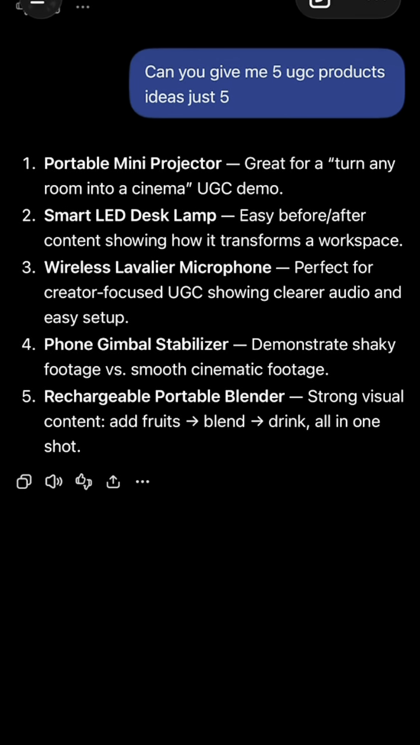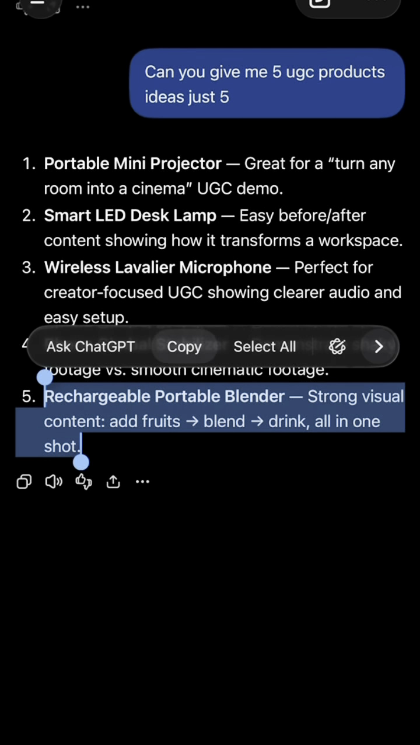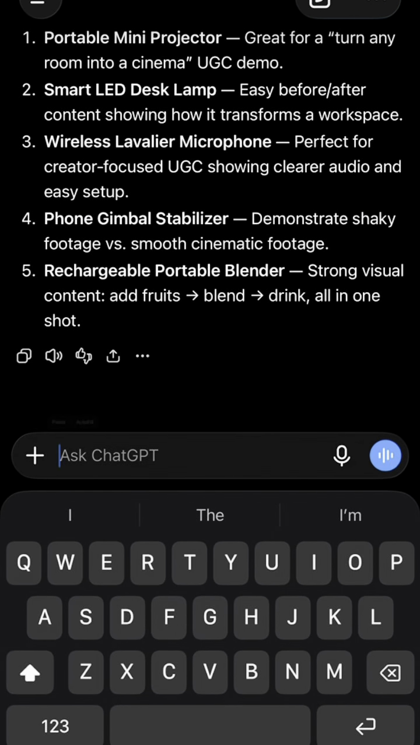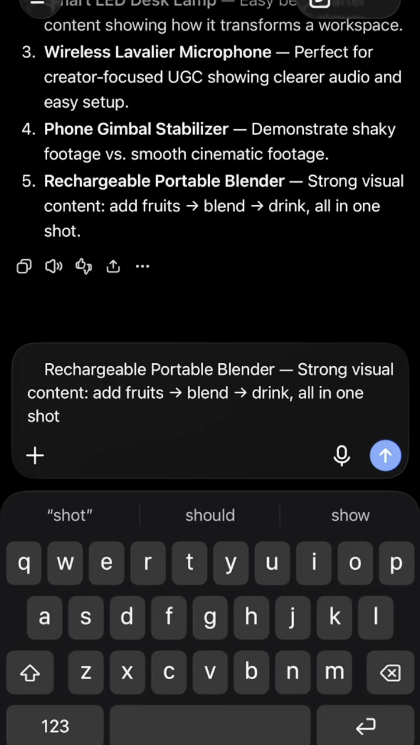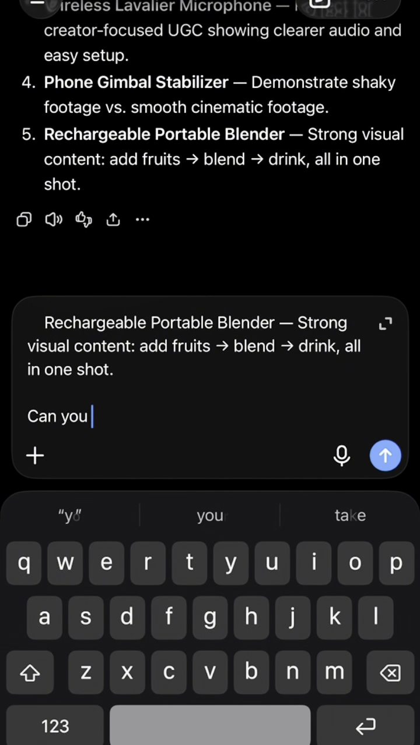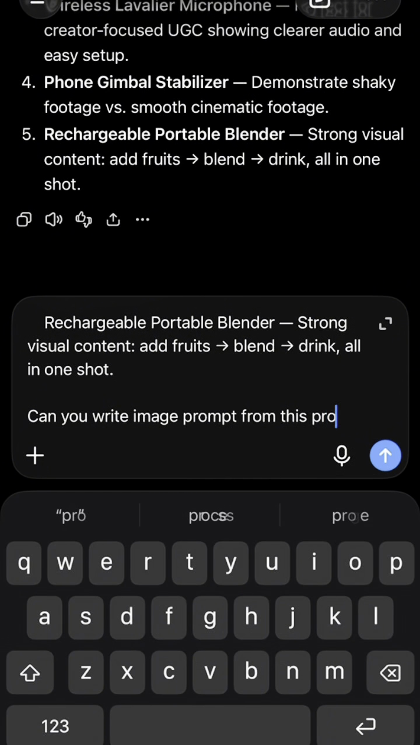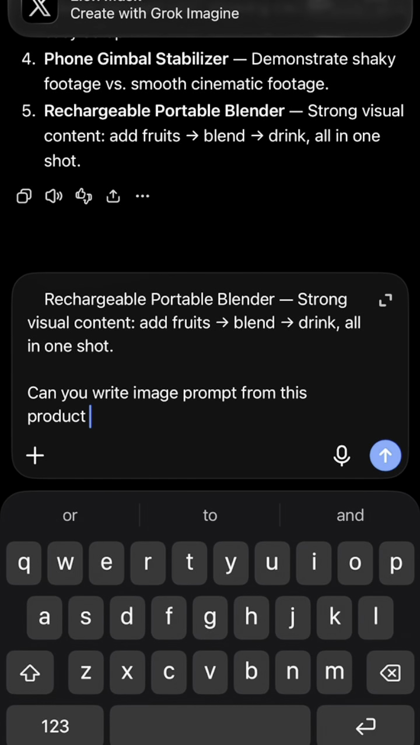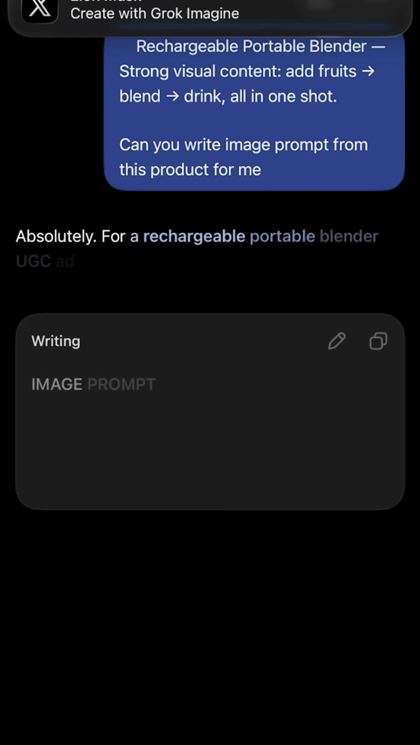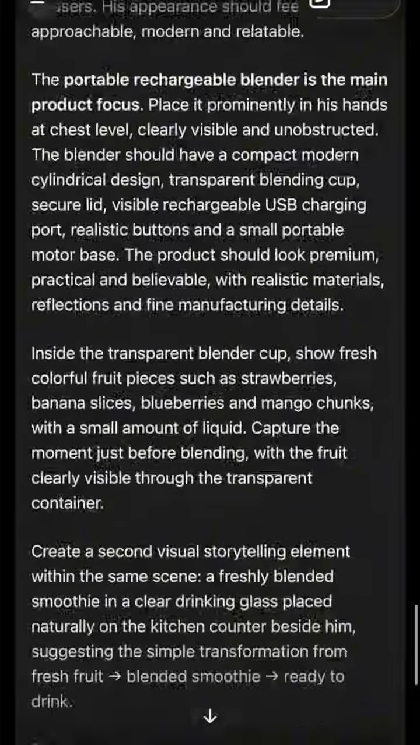So what we are going to do, we are going to click on the rechargeable portable blender and visual. So I'm going to click on this number 5 and then I will tell him that can you write image prompts for this product for me. Let's see. Send it, and then ChatGPT is going to write this image product for us.